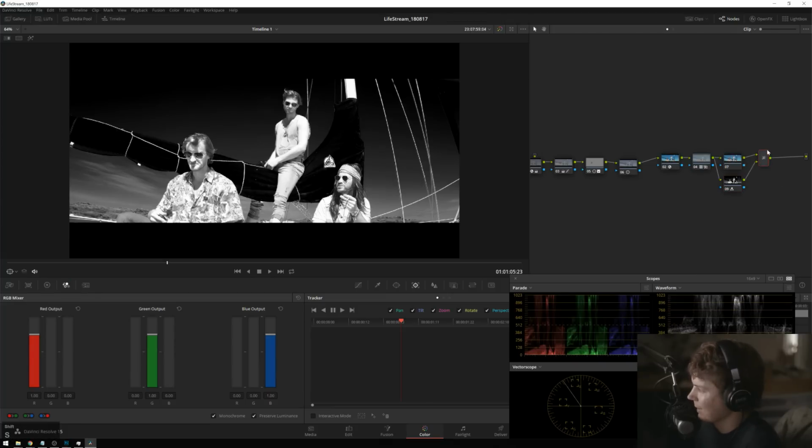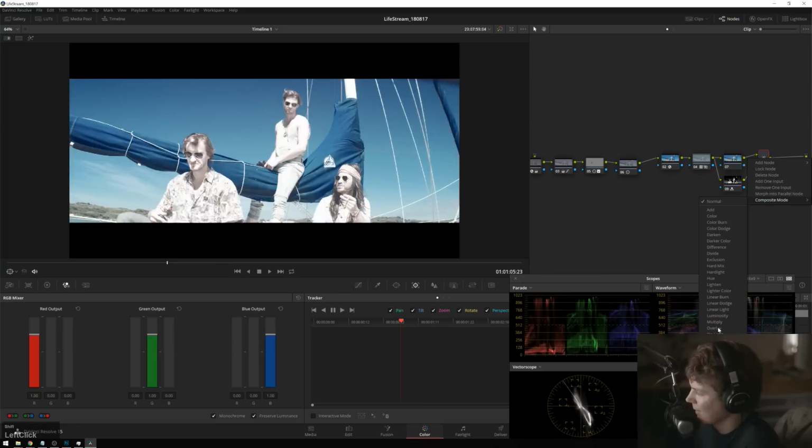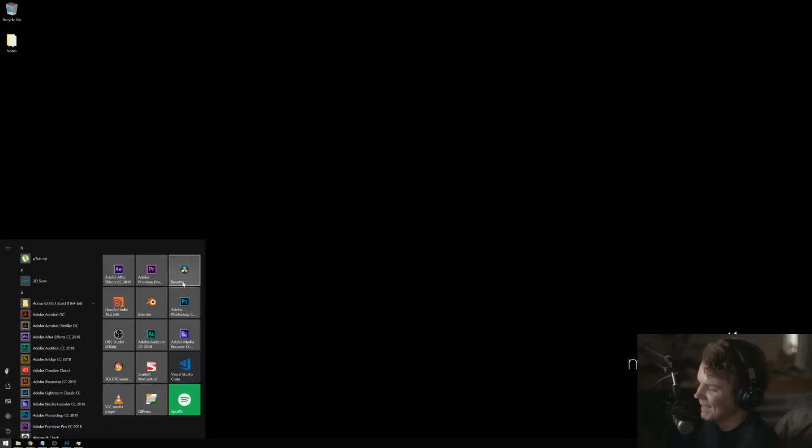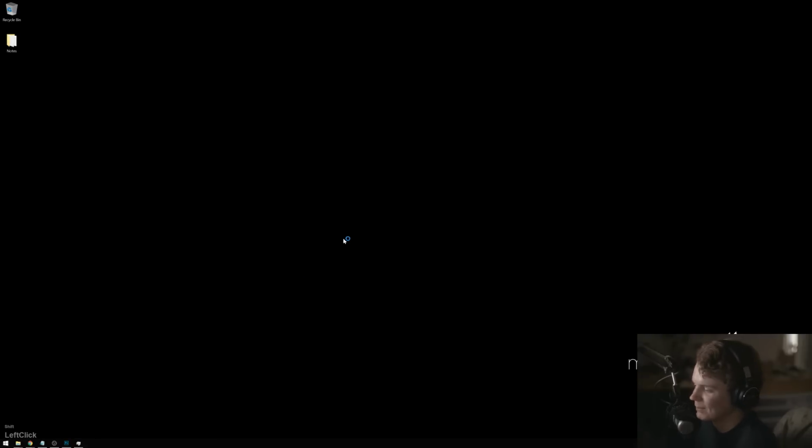Let's save this real quick. Composite mode, overlay. Oh, interesting. Does overlay just not work? Looks like I get to send a bug report to Blackmagic. Setting this to overlay crashes Resolve. Okie dokes. Film restoration. Oh yeah. Nice. That's cool. That's a cool job.